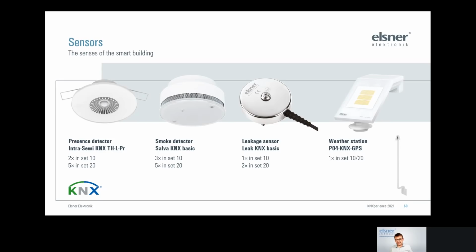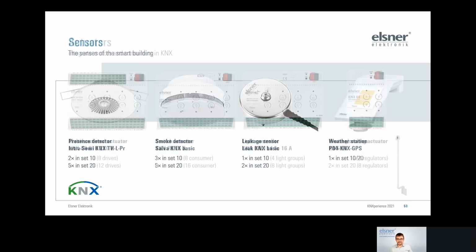Those can be seen as combined sensors with temperature, humidity, brightness, and of course the presence. Smoke alarm devices are also part of the set, with 3 or 5 pieces, depending on the set size. Within the package, there's also our leakage sensor. In the set 10, there's 1, and in the set 20, there are 2 leakage sensors. Finally, the weather station you already know from our introductory example.